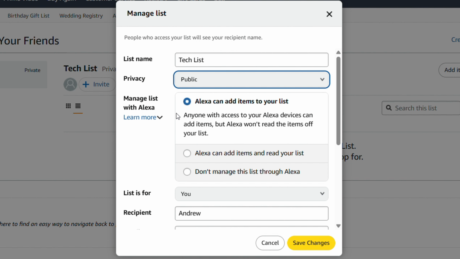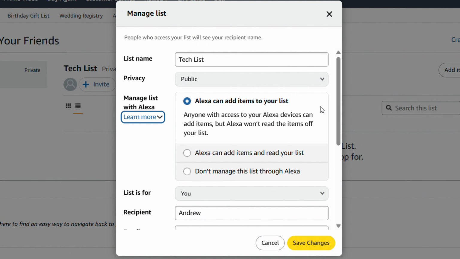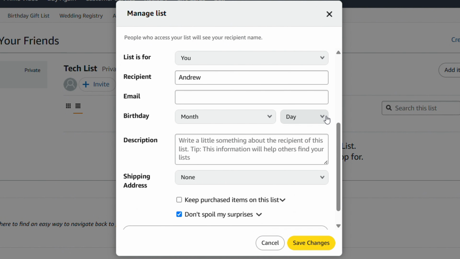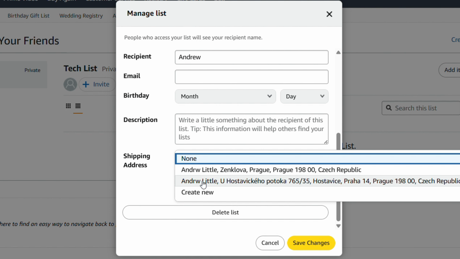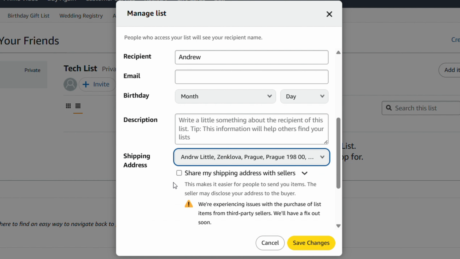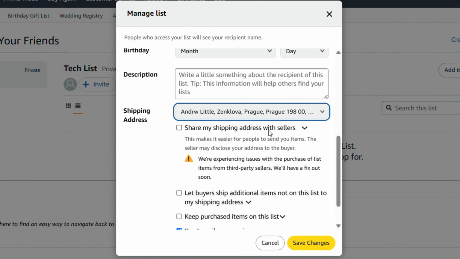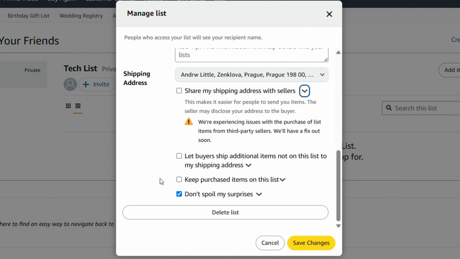Now once you're making your list public, you want to scroll down and do a few things, and one of the things I recommend that you do when you create your list is to change the shipping address from none to, for example, an address that you want to use. And then on top of that, you have the option that says share my list address with sellers. You don't want to have that checked. You want to ensure that this is not selected, because it's going to have your address shown to the public so they can see your address.